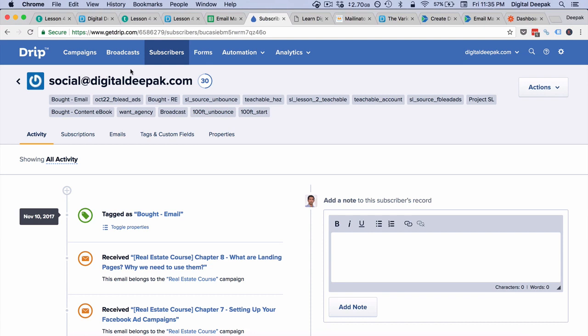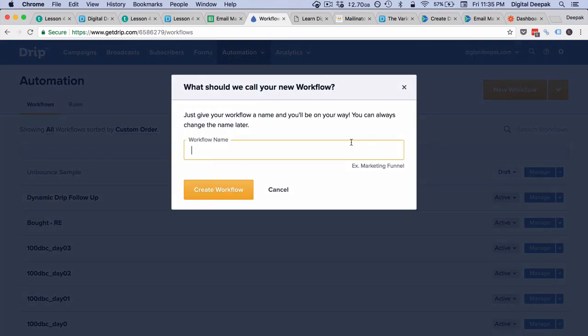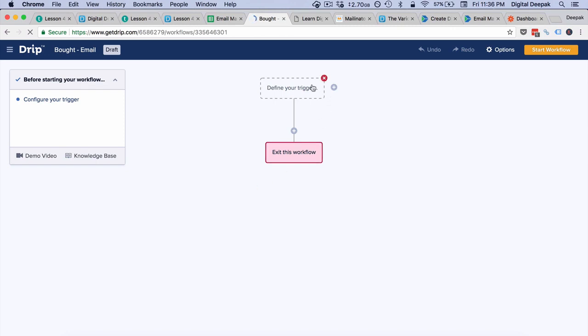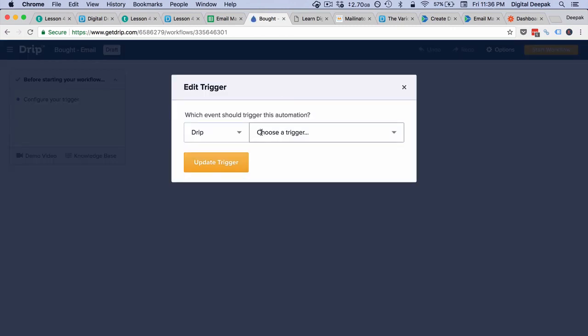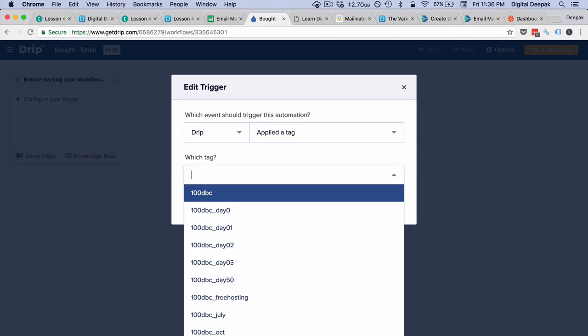So what this does is that it only adds the tag, but we need to create an automation which is triggered by the tag. So I will go ahead and create a new automation, and inside the automation let me click on new workflow. The workflow will be called bot-email. Let me click on create workflow. Here the trigger will be from Drip, applied a tag.